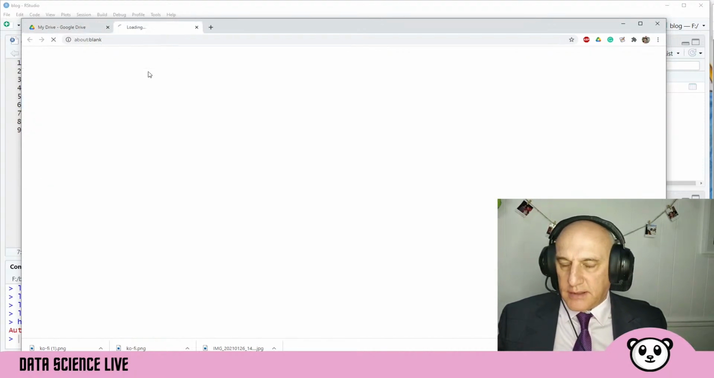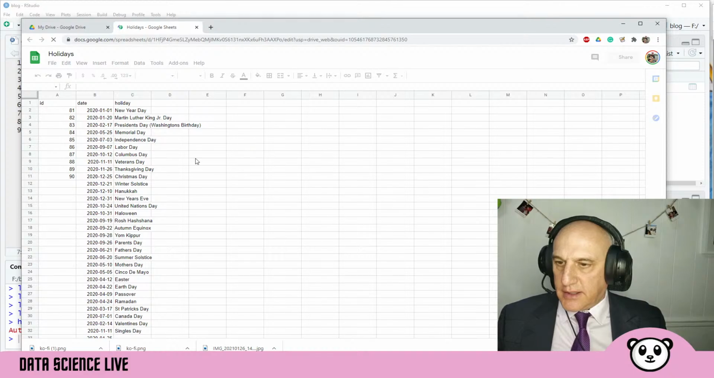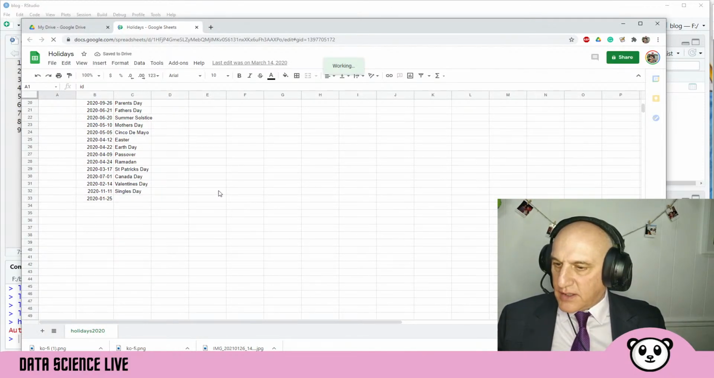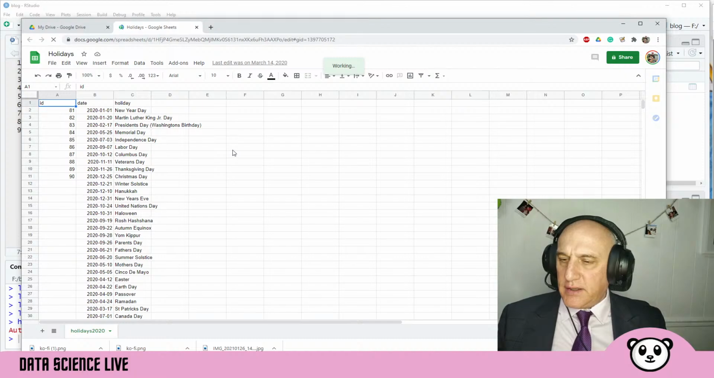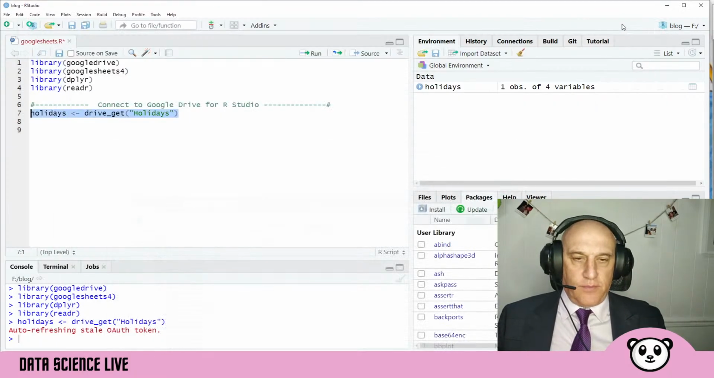Okay, so I've got holidays. Let's just take a look at it. What do I have in here? It looks like I've got 33 records with a header, but if we take a look here, it only says 1 observation and 4 variables. So what's going on?